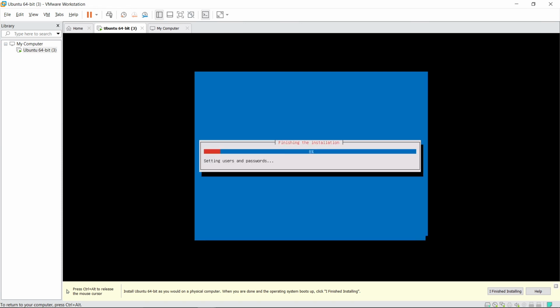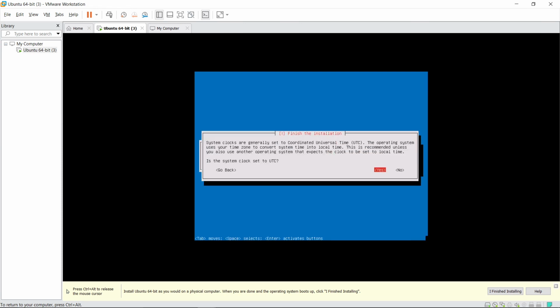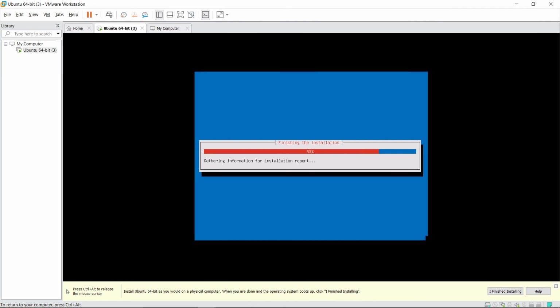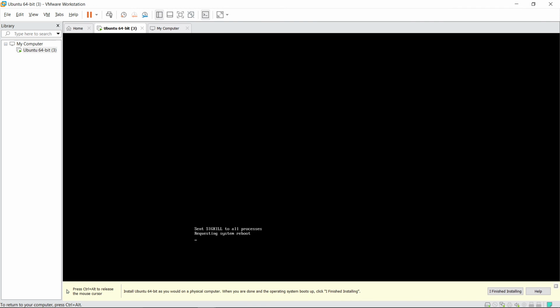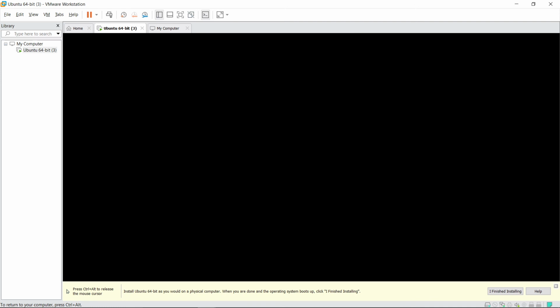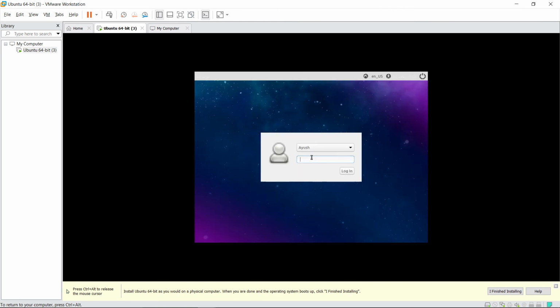I hope it works. Finishing the installation. Clock we can set later on. It is not much important for us, so I'll go for yes. Now installation complete. Click on continue. Finish. Now let's wait. Okay, so we are here. Congratulations, your Linux is installed now. So I'll enter the password.